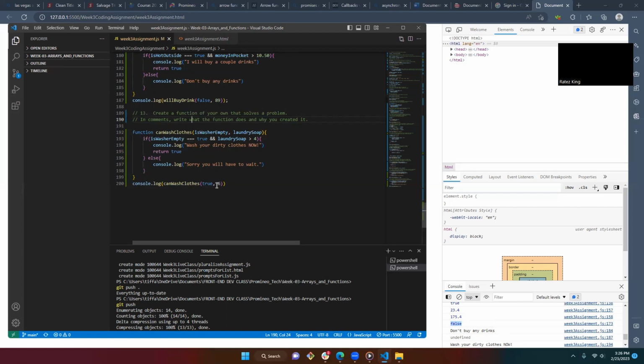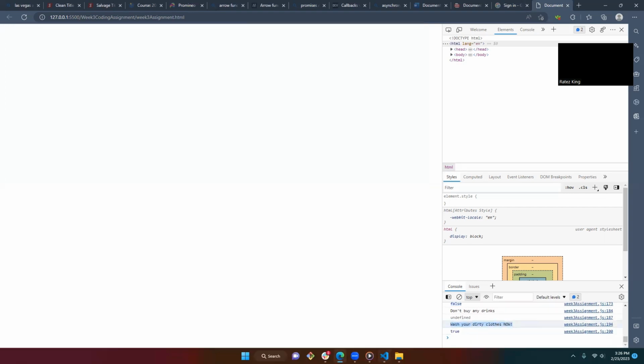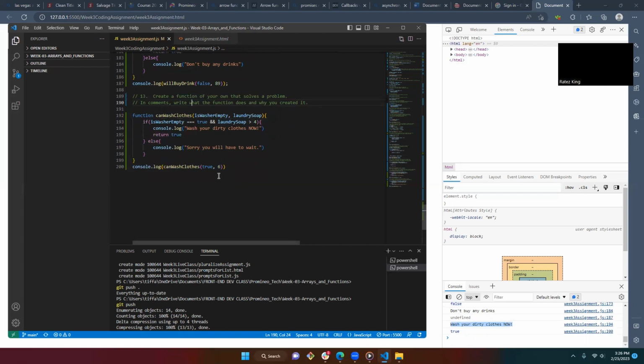So here we passed in these two here. We said, yeah, it's true that the washer is empty, but we also said that there's laundry soap and it is greater than 4. So both of these are true. Therefore, you should be able to wash your dirty clothes now. There we go. Wash your dirty clothes now. And yeah, returns true.